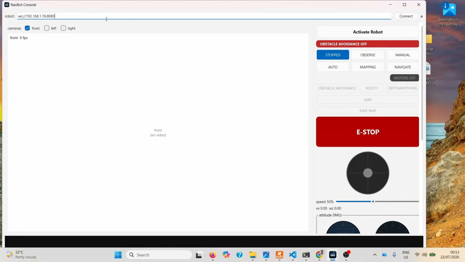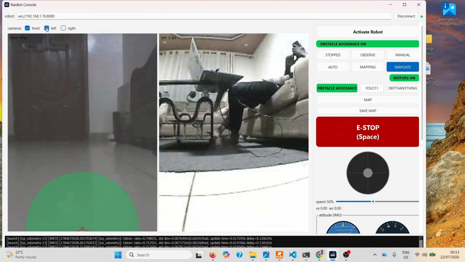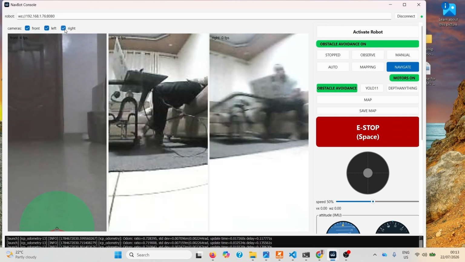Here I have the IP address of my robot, and this is the local port. I can connect to it. You can see the front camera was enabled, which is this one. You can also see the left camera and right camera. If I enabled any of them, you would be able to see me sitting right here.